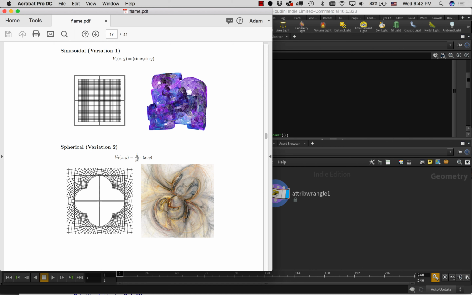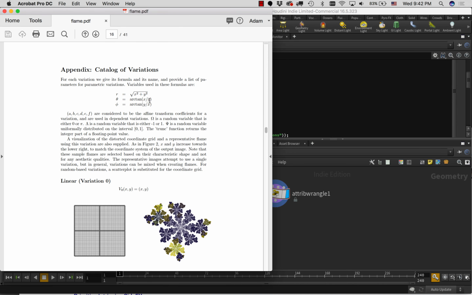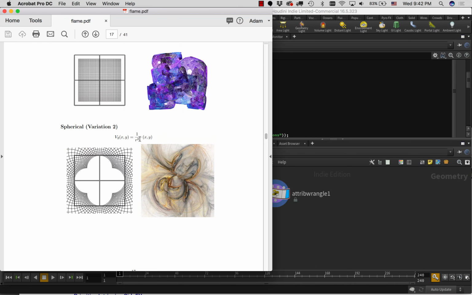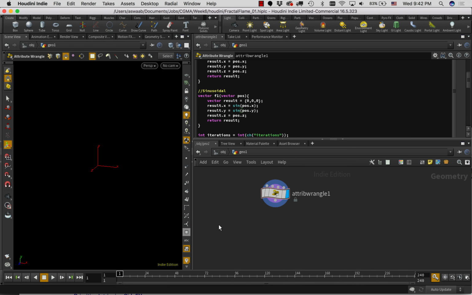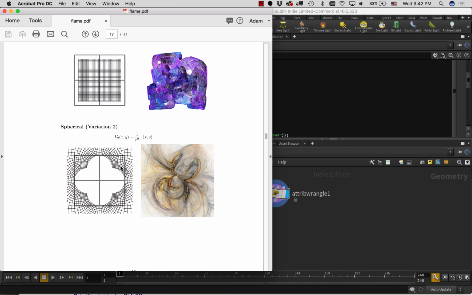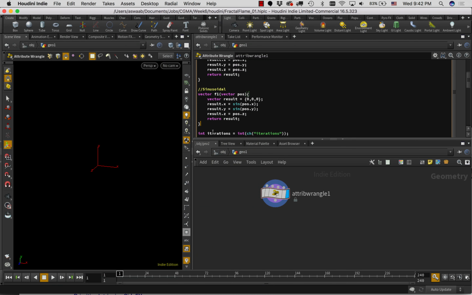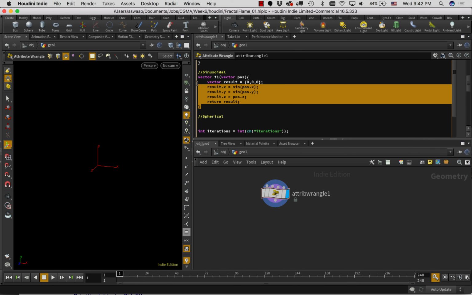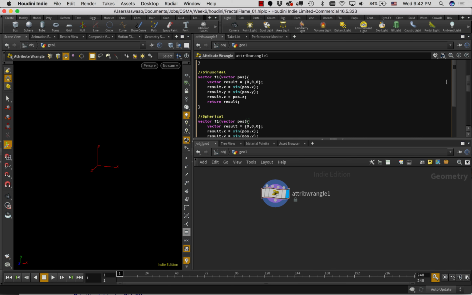So we have 1 divided by r squared times x for x, and then 1 over r squared times y for y. And r squared, if we go up here, is going to be equal to the square root of x squared plus y squared. So let's go ahead and first we'll define r, and then we'll fill everything else in. And this one is called spherical. So let's call it spherical, label it, and then we'll paste our template in. And we'll just copy that and paste. And make sure we change this to F2.